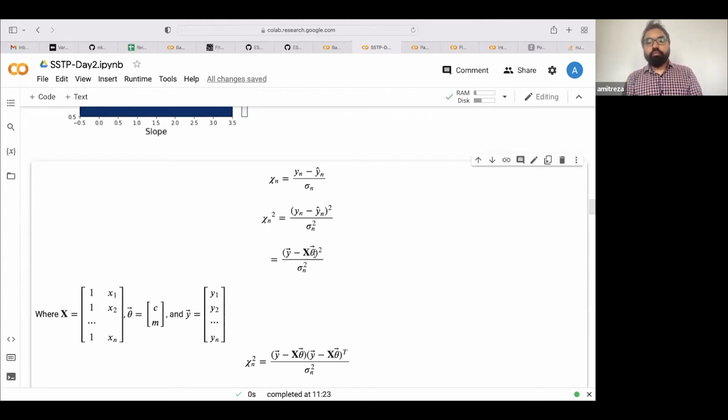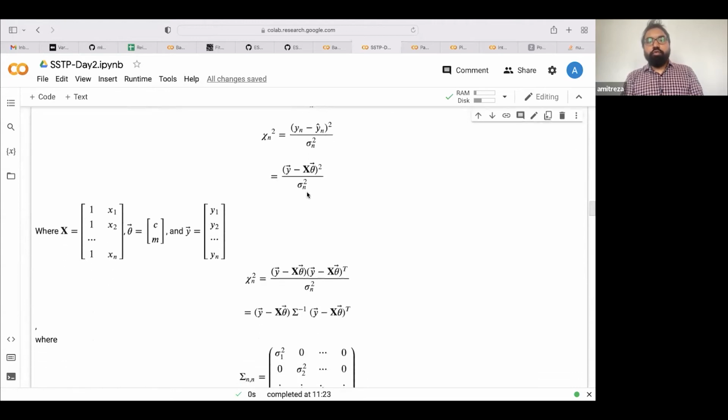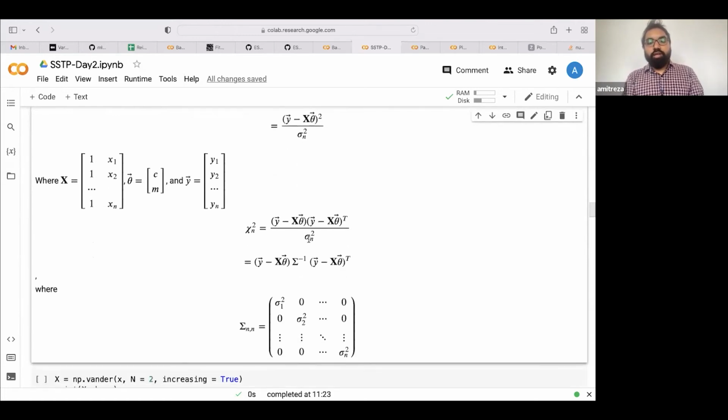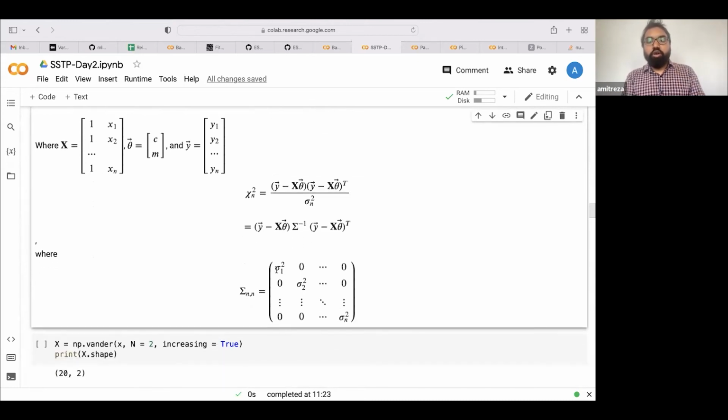Fine. Now if you see this representation, I can write this square in terms of matrix representation by considering (y minus x theta) and (y minus x theta) transpose. And if you want to plug in this sigma_n square in between, then you can write another matrix, capital sigma inverse, where the capital sigma contains all the small sigmas on the diagonal, right? If you take the inverse of this matrix, it becomes basically 1 by sigma_1 square, 1 by sigma_2 square, like that, and that is your sigma inverse.